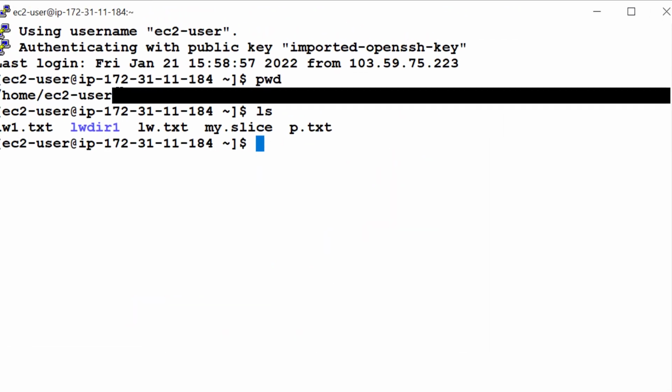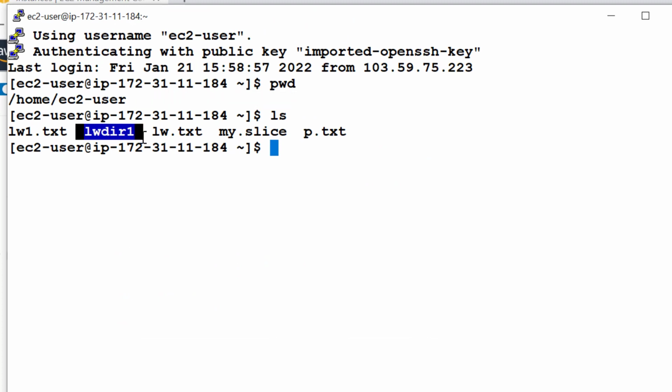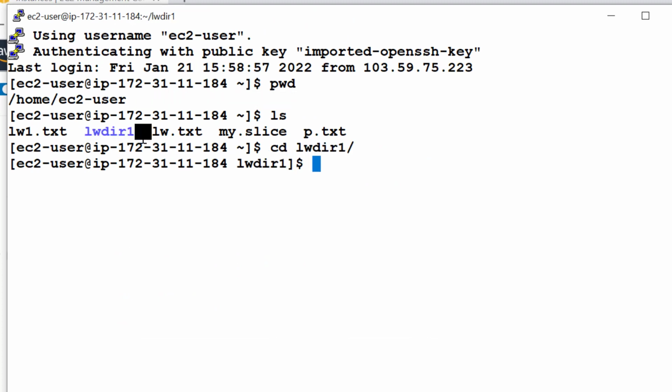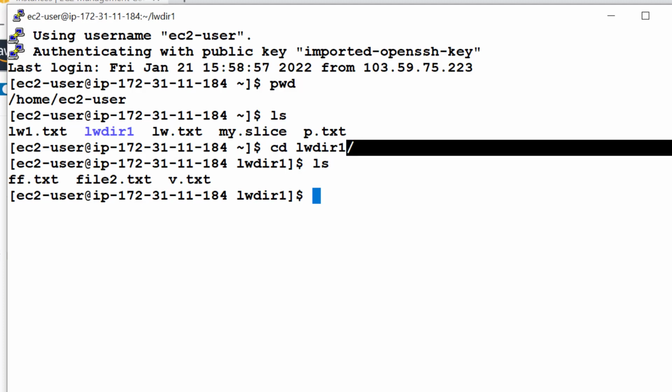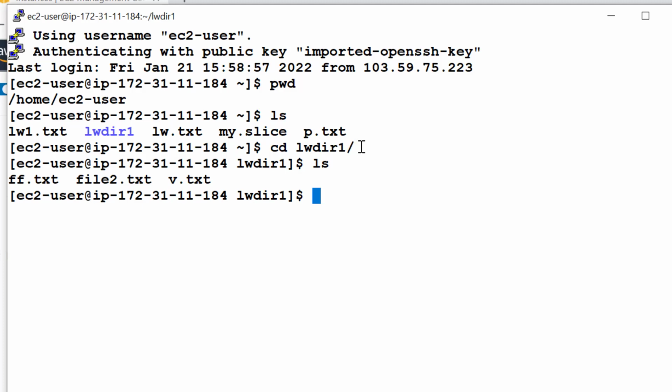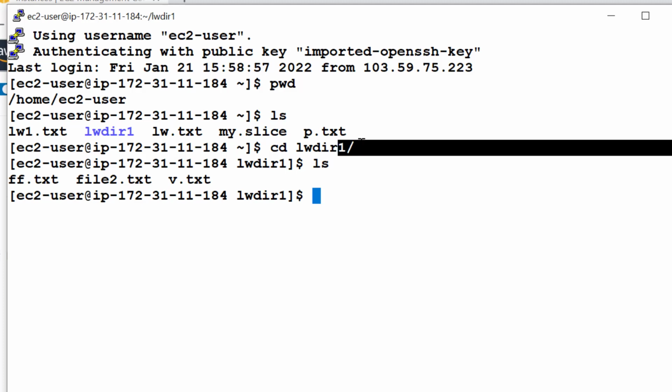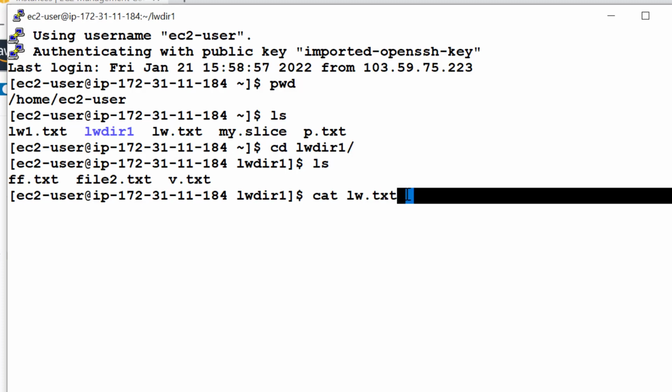If you run the ls command, you can see this is the folder we have created, and if you go inside this folder, these are the contents we have created. One more small thing: it is good practice, whenever you give a folder name in your command line, to put a slash at the end. It's not compulsory, but the slash tells the system that this is a folder, not a file. If you give a file name, normally you don't put a slash at the end. If you don't put a slash, it means it is just a file.